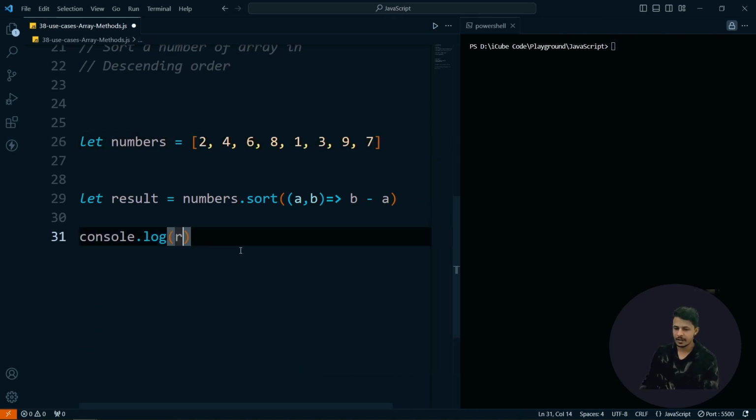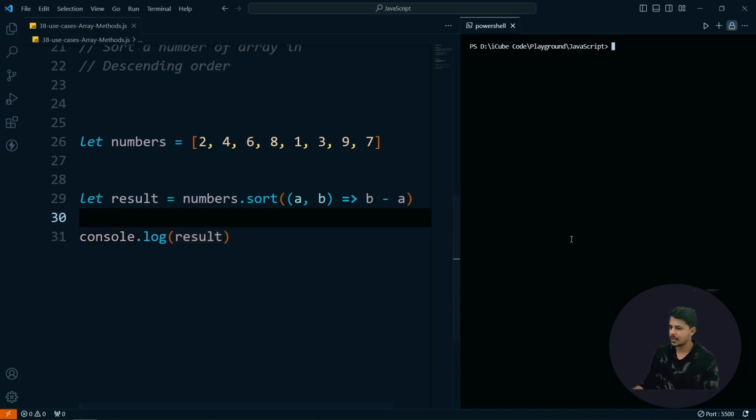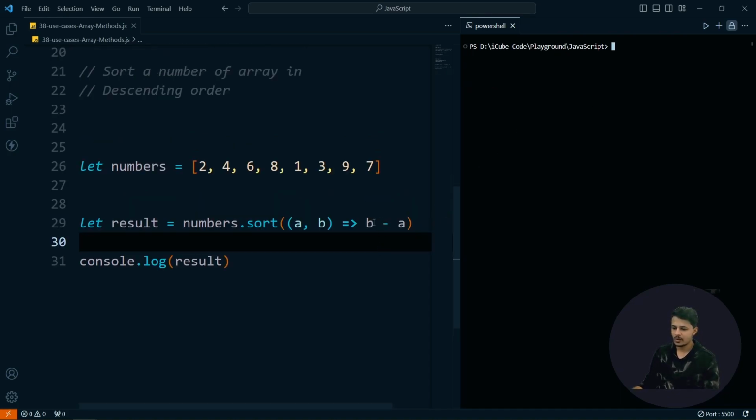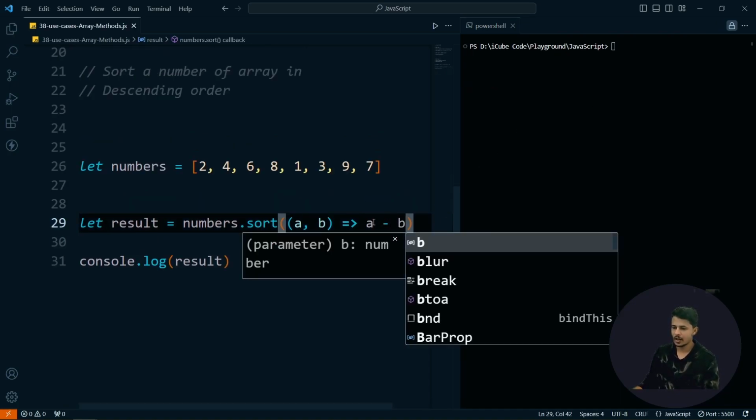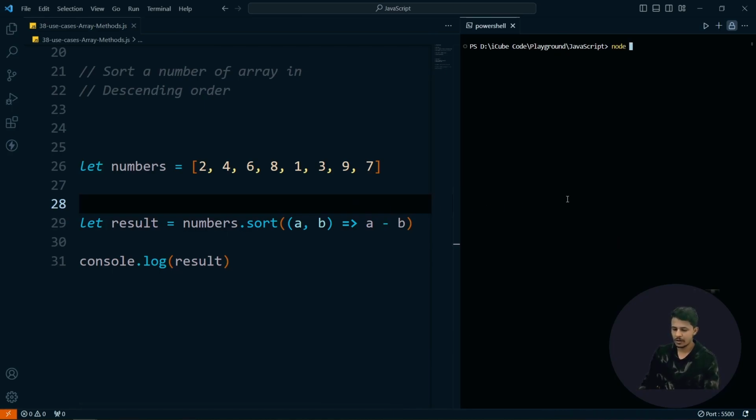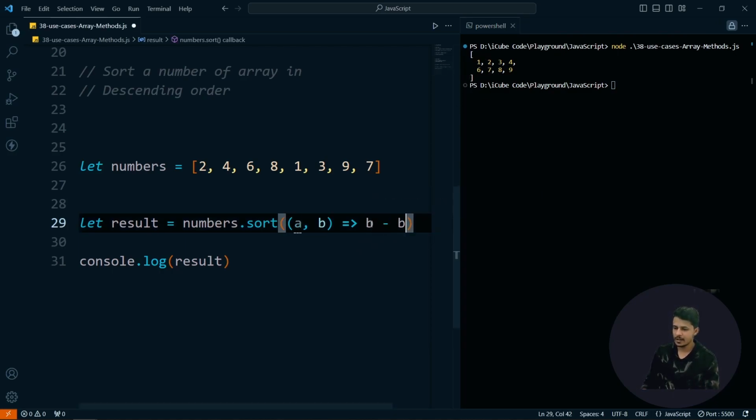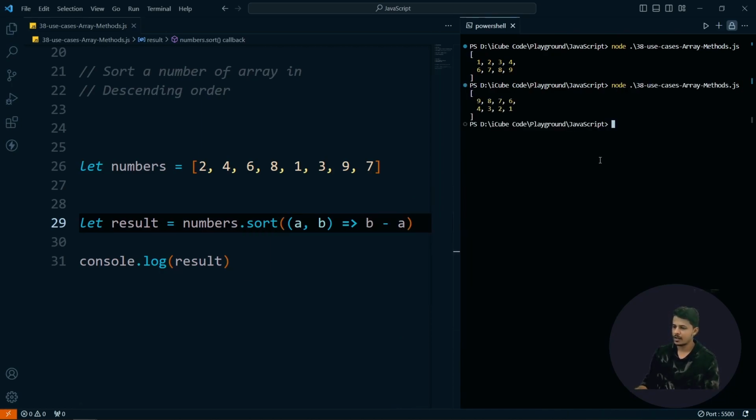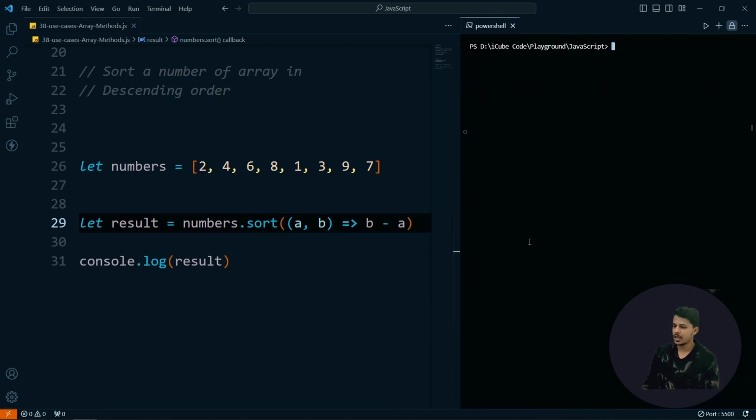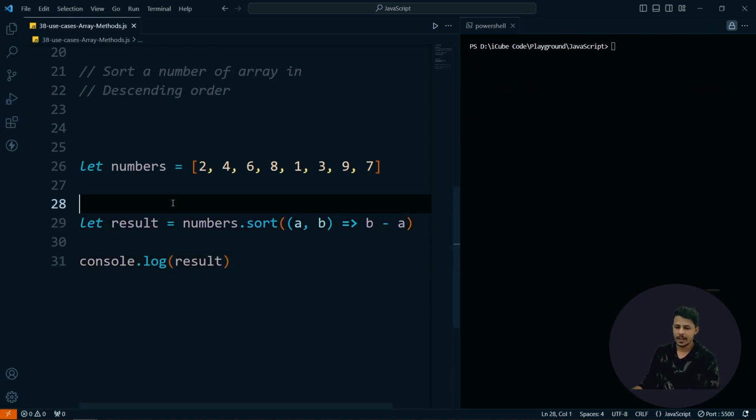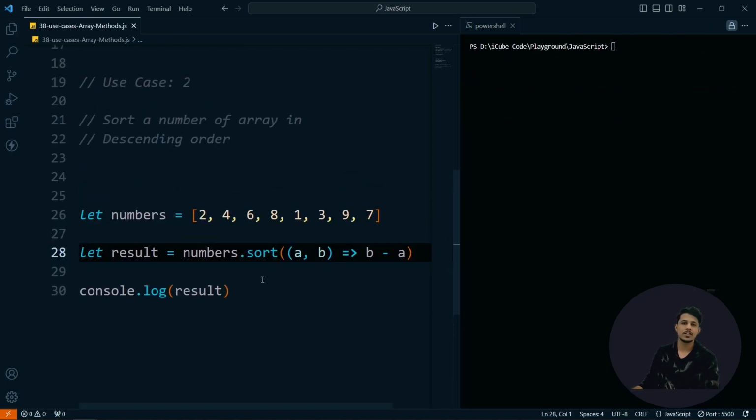Okay, so let's see how it is going to turn out. Okay, so let me console the result. Let's run the file, and we can see 9 8 7 6 4 3 2 1. Okay, and you might have a question: if I do a minus b, what will happen? Okay, because earlier we were not doing anything for the ascending order, right? So now you see, if I do a minus b, it will show you ascending. Okay, if I do b minus a, it will show us descending order. Okay, so this is how we can sort an array, in ascending and descending order, using the sort array method.